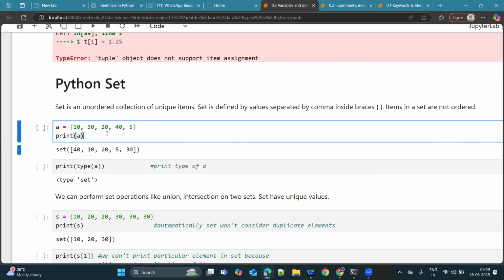When it comes to the list, it is an ordered collection of items, and a tuple is also an ordered collection of items. In a list we have all our elements inside enclosed square brackets. When it comes to a tuple, we have all our elements in enclosed parentheses. Similarly, in a set we define all the elements in enclosed curly brackets. Here we define a equal to 10, 30, 20, 40, 25. If I print a, it gives 40, 10, 25, 30.